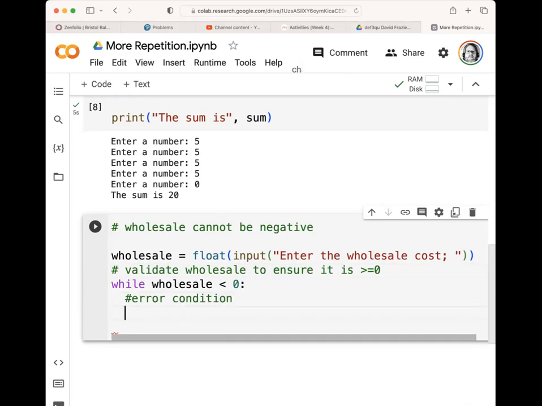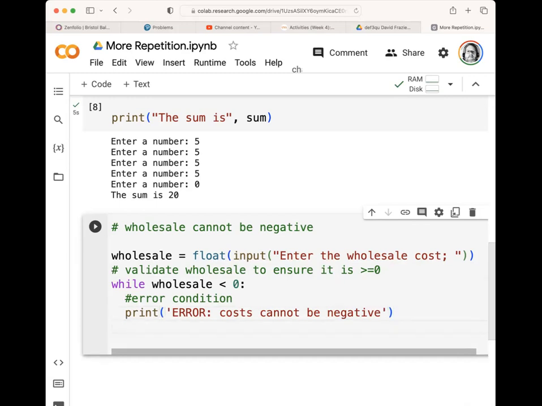We're going to print out to the user about that error: cost cannot be negative. We could have done that before, and basically we've used an if statement, just told them, and then we would have stopped. But we want them to keep trying till they get it right. So what we're going to do now, we're just going to ask the question again.